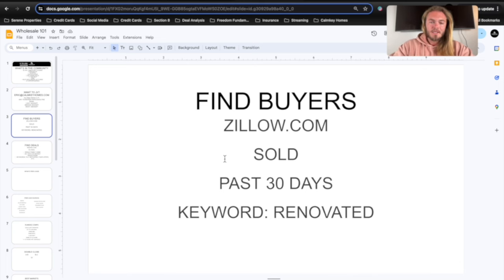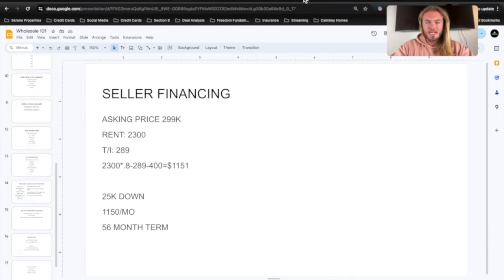So the plus side of finding buyers on Zillow, again, this is the free way, is you know for a fact, verifiably, they just did a flip. So if you find someone that just sold a house in the past 30 days, they definitely flipped a house. So I'll show you guys an example.